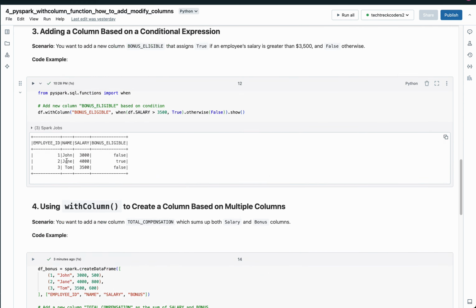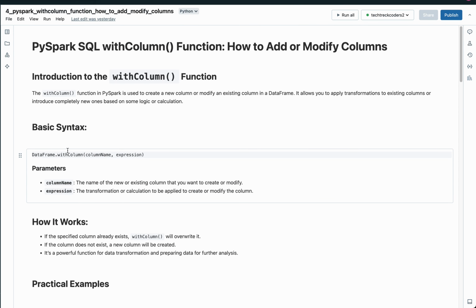Thanks so much for tuning in. I hope you now feel confident using the withColumn function to add and modify columns in your PySpark data frames. It's an incredibly versatile tool that will help you enhance and transform your data, making your analysis more insightful and effective.